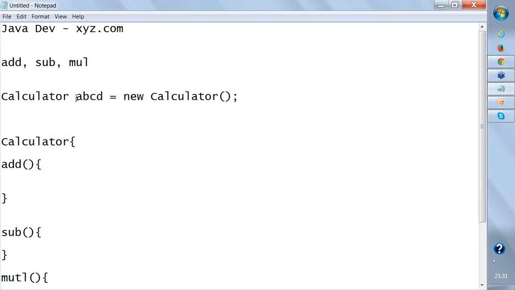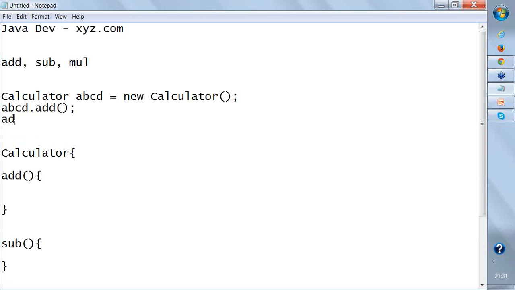And now this is the reference variable that is actually holding the reference of this object. So by using this reference, I can say ABCD dot add and ABCD dot subtract. The same way I can execute the entire functionality.